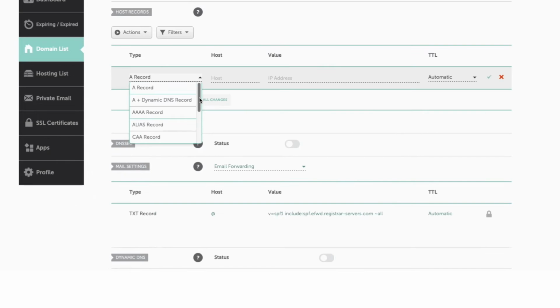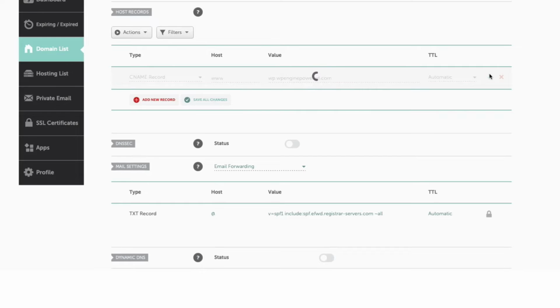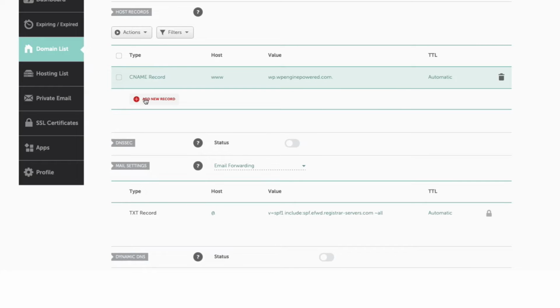Choose the CNAME. Where it says host, put www. Where it says value, copy in the WP Engine CNAME. Where it says target, click the green check mark to save changes.